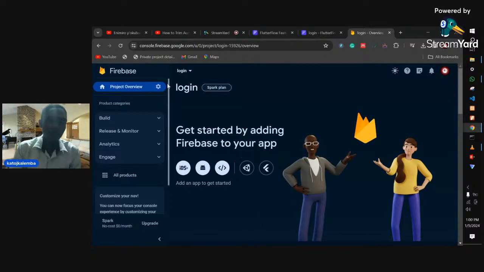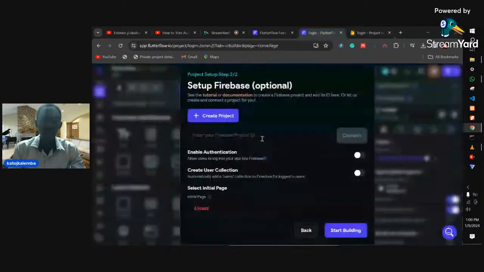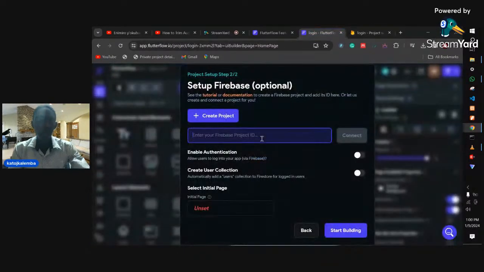Because we are interested in getting the project ID, you click on this gear icon, then project settings, and this is your project ID. You copy it and paste it here, and after that you connect.